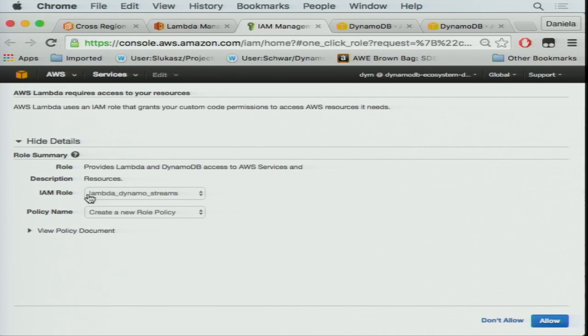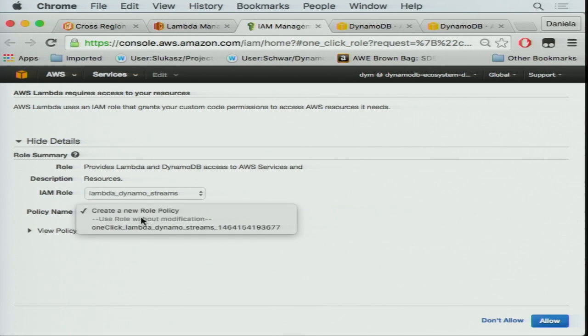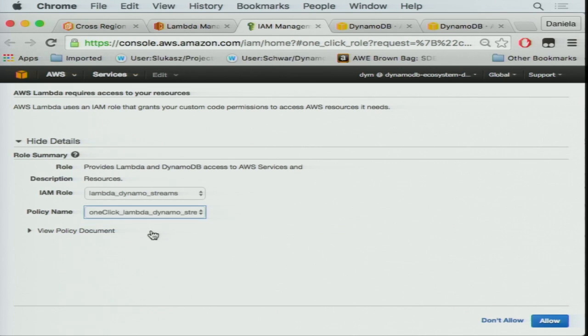So here you have the Lambda DynamoDB Streams role. That's the name they give to the default role. And then you can create a policy. So here's a policy I used before. We can take a look at it.